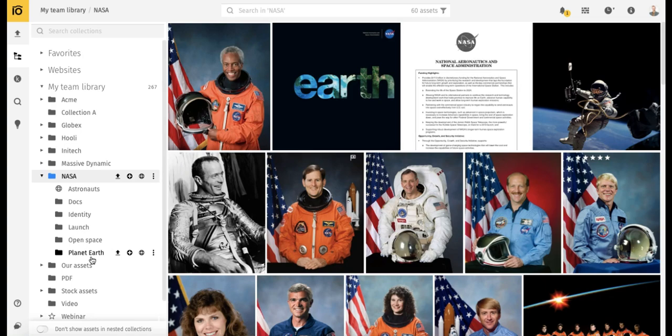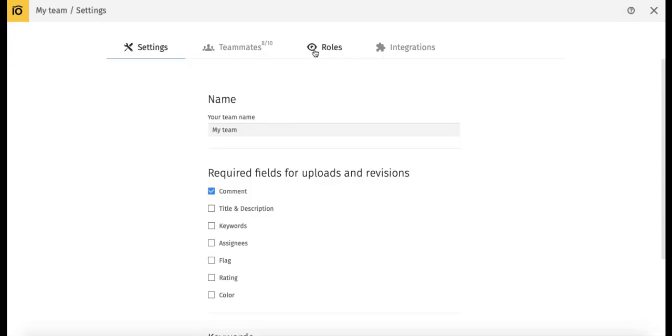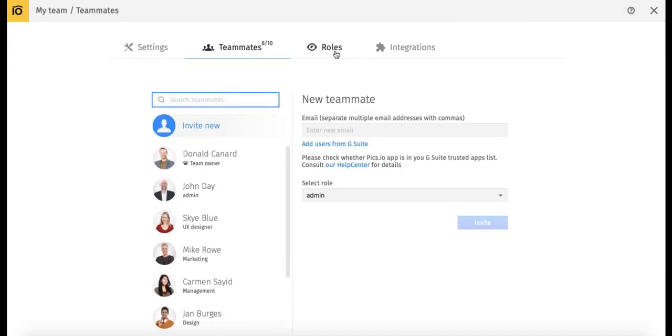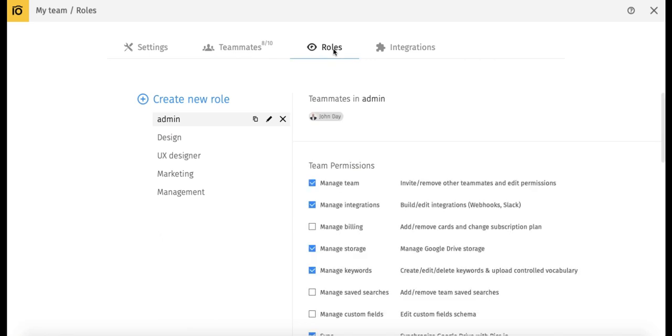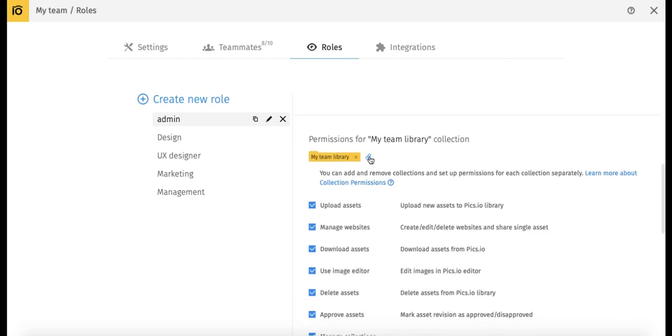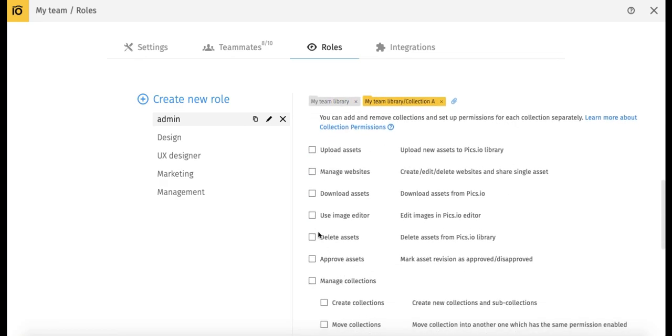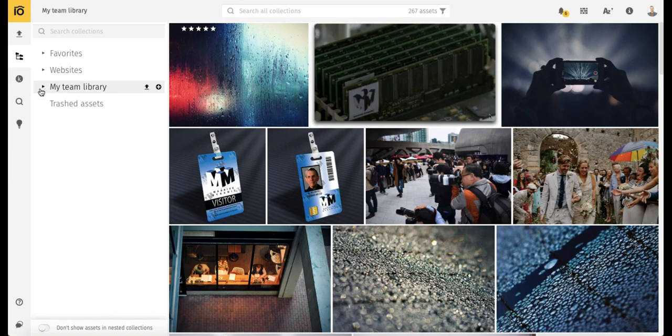You don't have to use any other tools to discuss your files. Pixio allows you to communicate with your teammates right in the app. All you need to do is just invite colleagues to your team. To keep your teamwork structured, it's possible to create different roles and configure team and granular permissions for your teammates. For example, you can set necessary permissions for your design team or limit access to particular folders for marketing department.